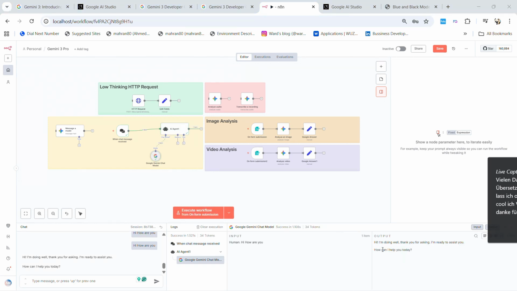So as you see here, guys, hi, I'm doing well. Thank you for asking. I'm ready to assist you. How can I help you today? So it just replied here, as you see. So this is when we use the Google Gemini chat model. We can also add whatever tools we would like here, like an image extractor, something else, in case you would like to use any tools, any HTTP requests. So this is when you use this AI agent with the Google Gemini chat model instead of the Google Gemini native node. So this is the second usage.